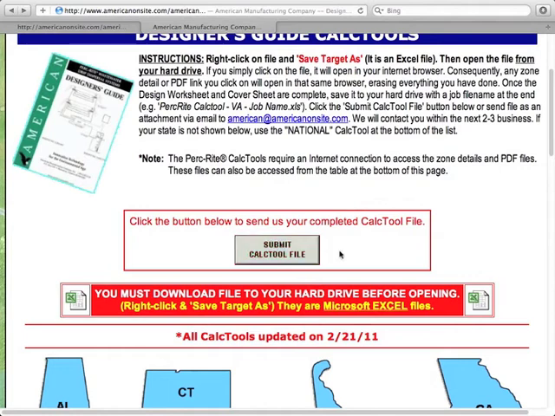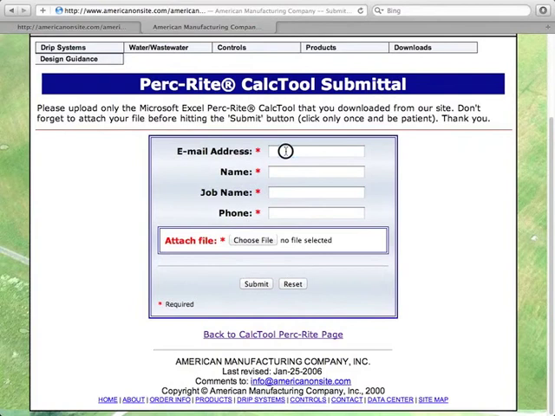You can also hit this little button right here, submit the calc tool file. Go through, plug in your email address, your name, job name, phone number, choose your file and attach it, hit this button and send it off to one of our engineers. If we go all the way back to the beginning of this video, I mentioned that the designs and the calculations generated by these tools are backed by our engineering staff. So send it over to us, we'll look at it, we'll make sure it looks okay, and in most cases we'll be able to provide you with a letter that says we've reviewed it and hydraulically the system's been designed properly. So please take advantage of that.